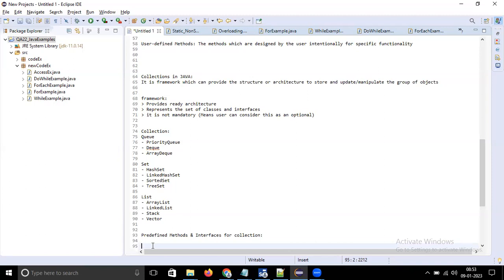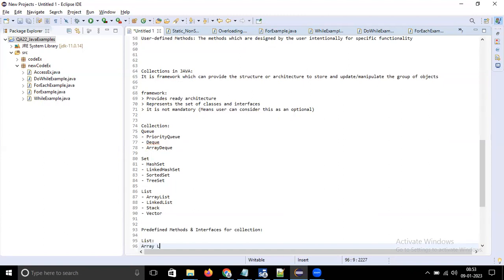Now let's discuss list first. Array list. Anyone have any idea on what is meant by array list? Sir, array is a linear data structure. I'm talking about array list. Array is different, array list is different.